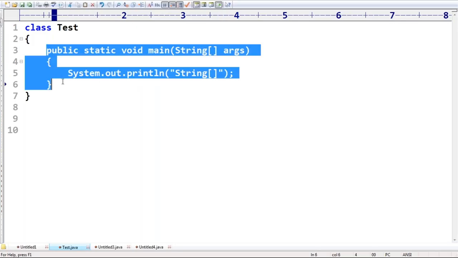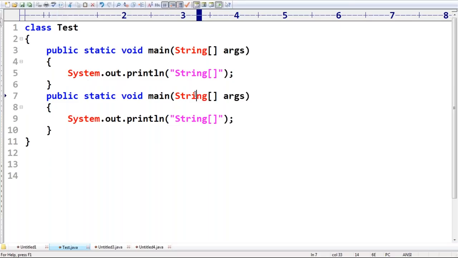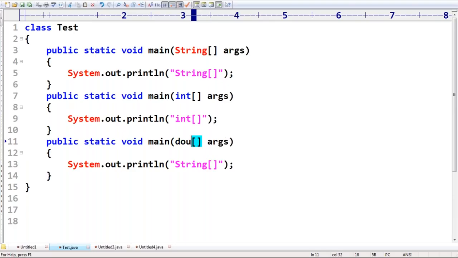String array. Now I want to take an int array, this one is int array. Now I want to take a double array, like this. Can you please tell what is the output by default we are going to get if I run this code? Please respond. Is it allowed or not allowed? Compile time error? If it is allowed, what is the output by default?